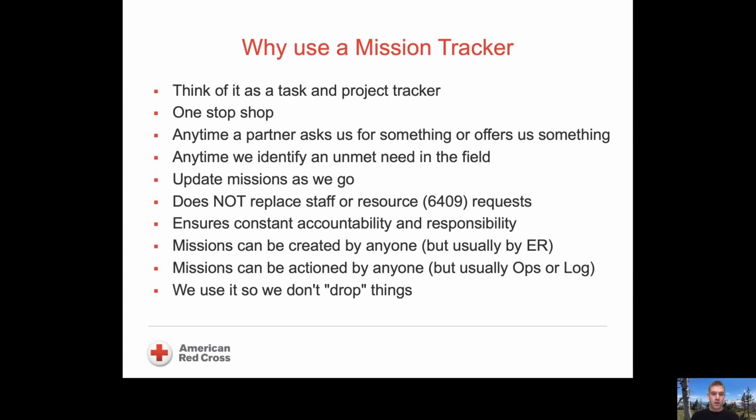Missions can be created by anyone, but usually a mission is going to be created by external relations. Missions can be actioned by anyone, but usually operations or logistics will be the ones who, at the end of the day, are doing the work on the mission. And we use it, as I mentioned, so that we don't drop things. So that's really what the Mission Tracker is at a high level. What we're going to do is take a look at how to use it.